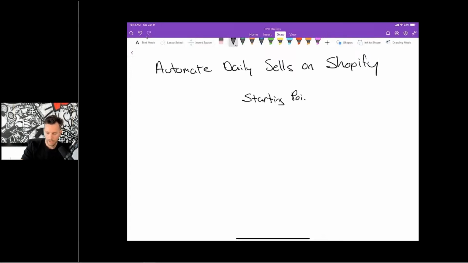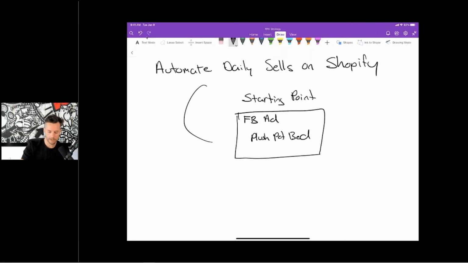Your starting point is going to be to have a product that you're selling in a Facebook ad. Okay, so this is your Facebook ad. And for us, the product was the plush pet bed. So this was our starting spot right here, a Facebook ad that we created that was selling this plush pet bed. Is everybody with me on this? Okay? And essentially what happens is we get traffic to this pet bed and we hopefully generate sales.